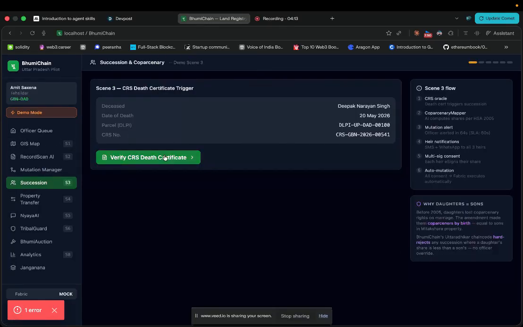Next up, we have the succession. Let's say you are alive and you don't want your children to have a certain kind of dispute. What you can do is go and add all the children in here, and create a kind of will. As soon as they add your death certificate, or somehow the trigger happens, all the property will be transferred to all the inheritors. There are certain special laws for women, let's say the daughters and wives of a person. We are trying to integrate it totally end to end.